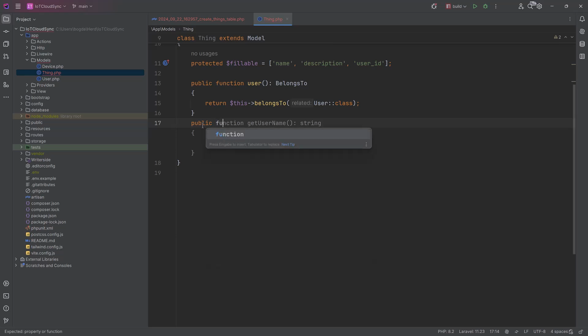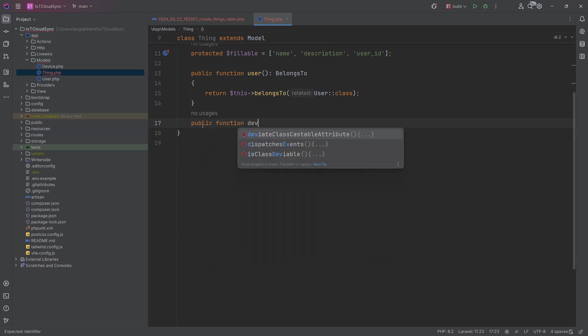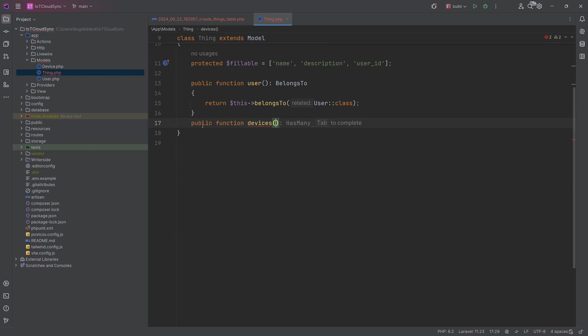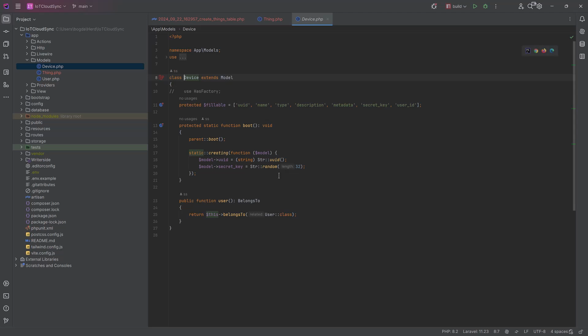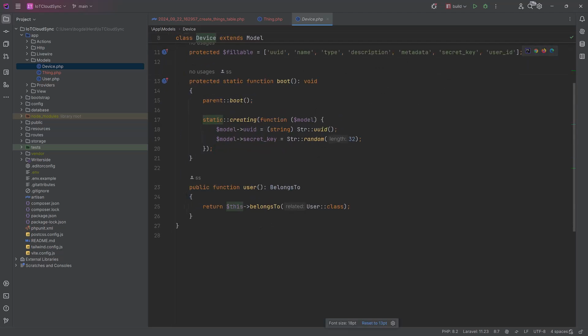Public function devices, and for devices here we have hasMany. Return this hasMany Device class. Perfect. Now I go to the Device model, and here I will insert a belongsTo relation.